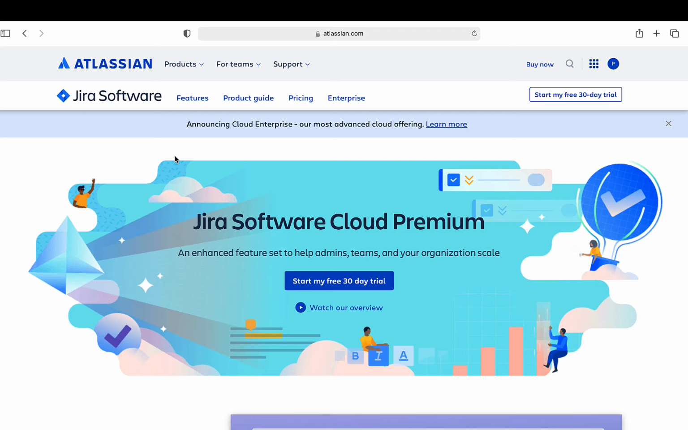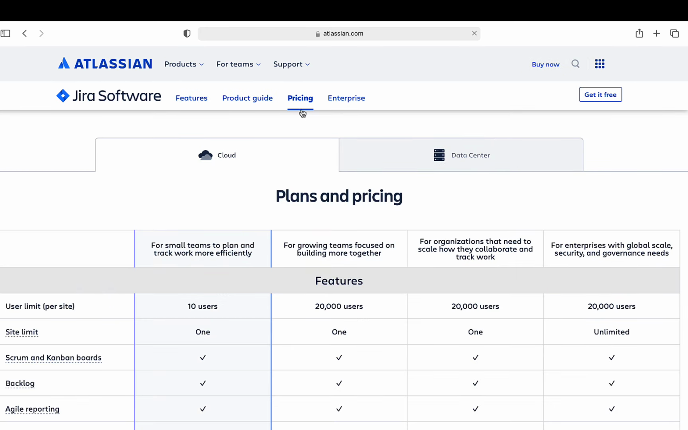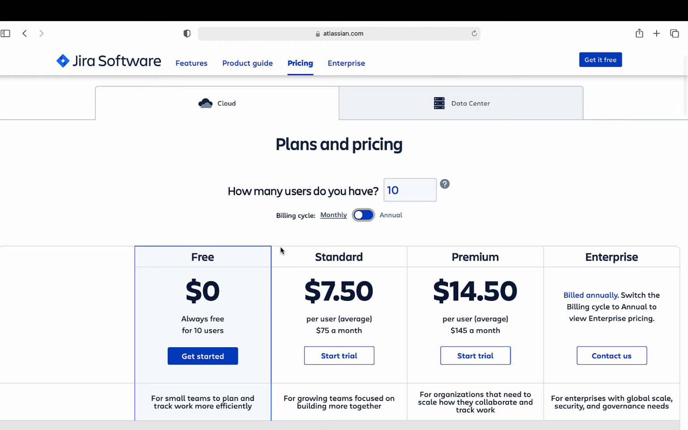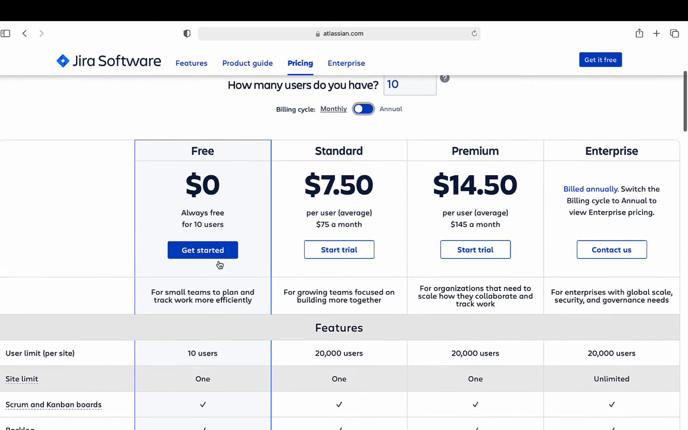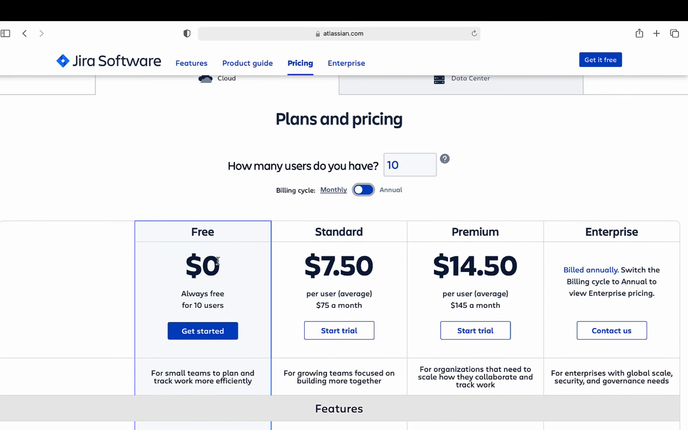Okay, so let's now take a look at the different versions of Jira software and the pricing. Here I am, and you can see on the cloud version, this will be the version that we are going to use, the free version. And here you can see always free for 10 users. It has all the functionality that we're going to need for this course.